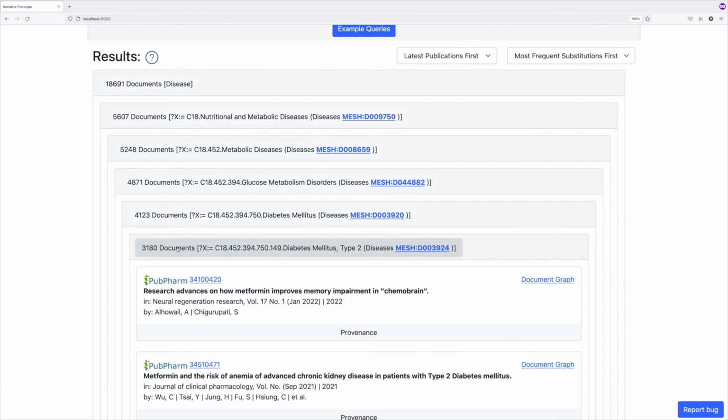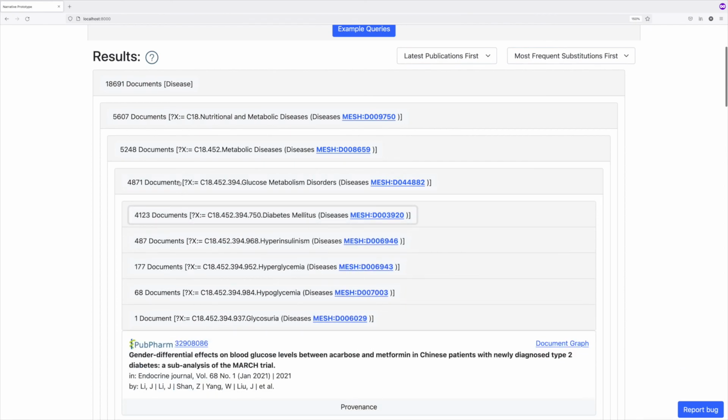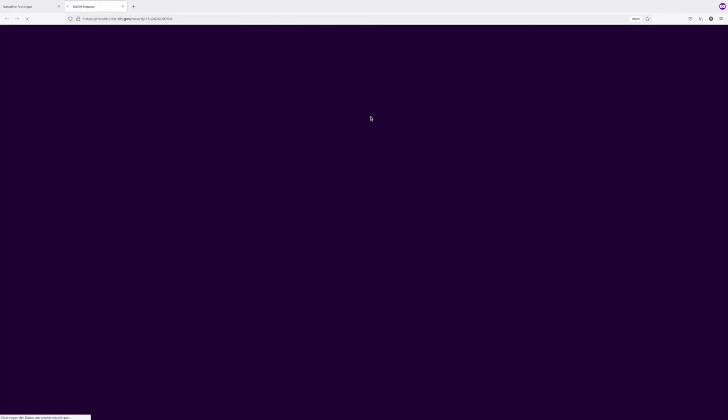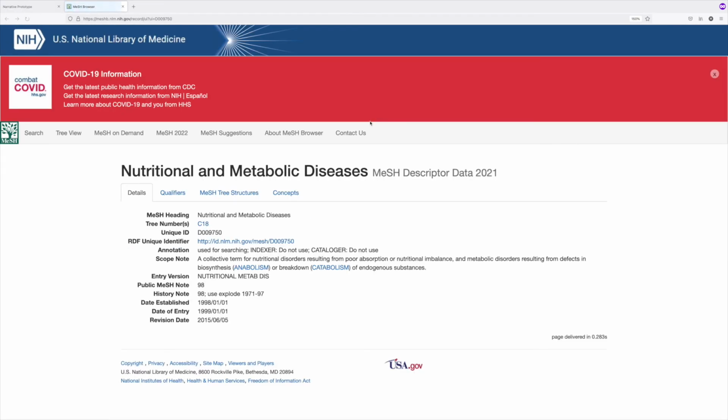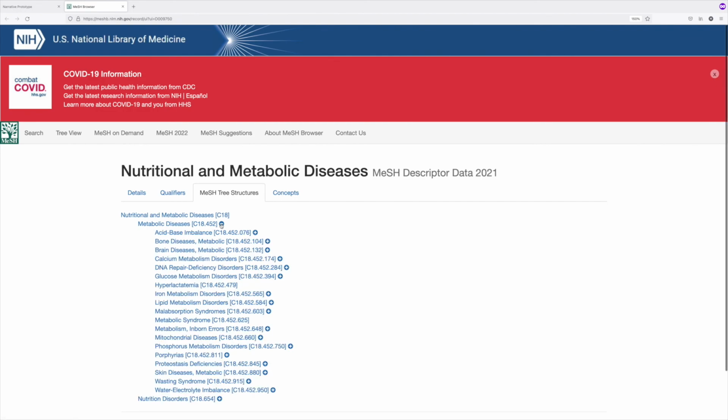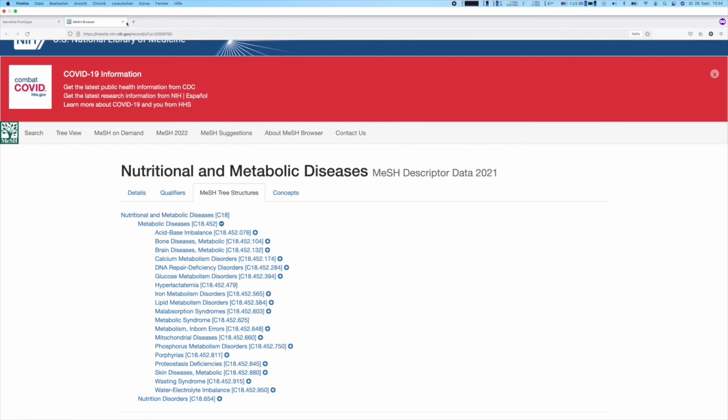So again, you can collapse and uncollapse these items, and you may also click on these MeSH descriptors, and then you will be forwarded to MeSH, and you can access more information about the corresponding class of diseases and get more information, and may also have a look at the tree structure here. Let's go back to our prototype. I close the MeSH browser again.